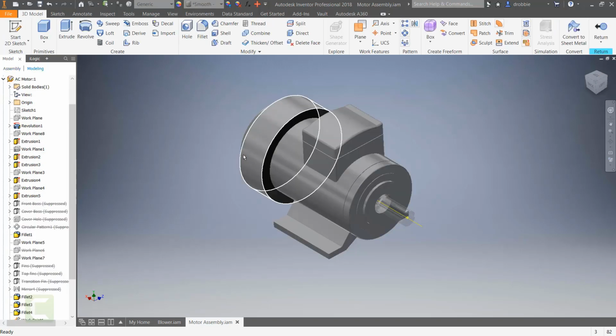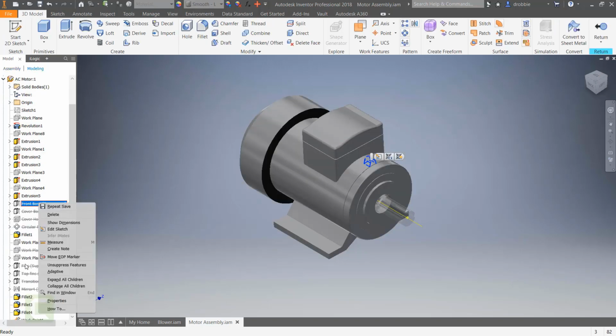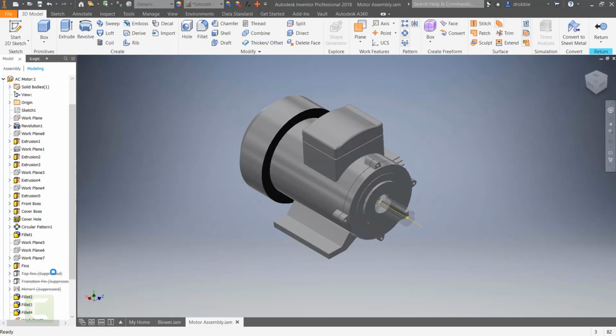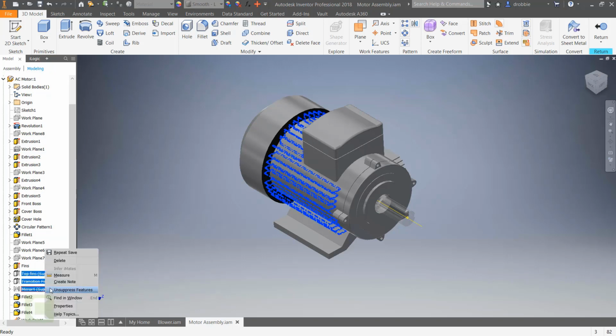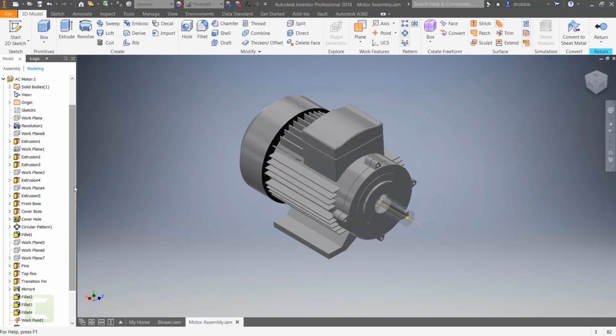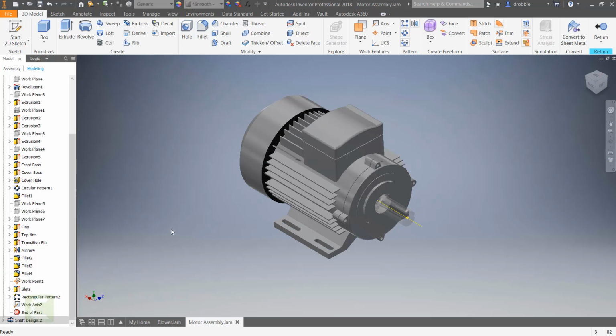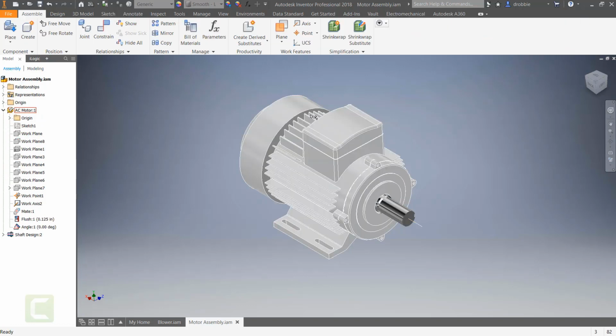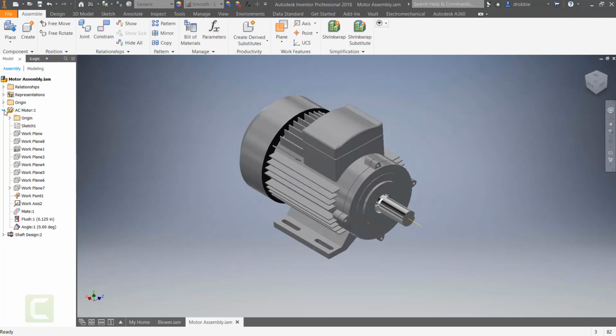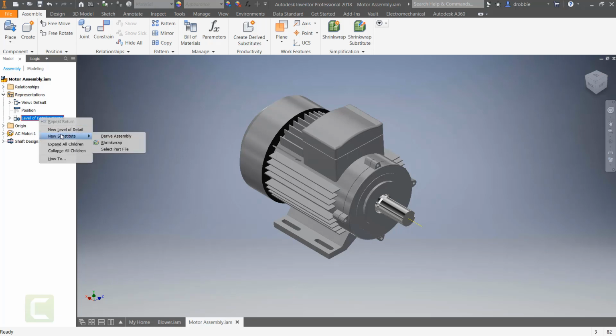So we'll edit that, and we'll unsuppress features here. Unsuppress bosses, and then unsuppress those two. Bang. So we've put it back to its normal. And now we want to take that simplified part that we created and use it. And we do that through the level of detail. We go in here, we're going to create a new substitute level of detail, and we're going to select the part.